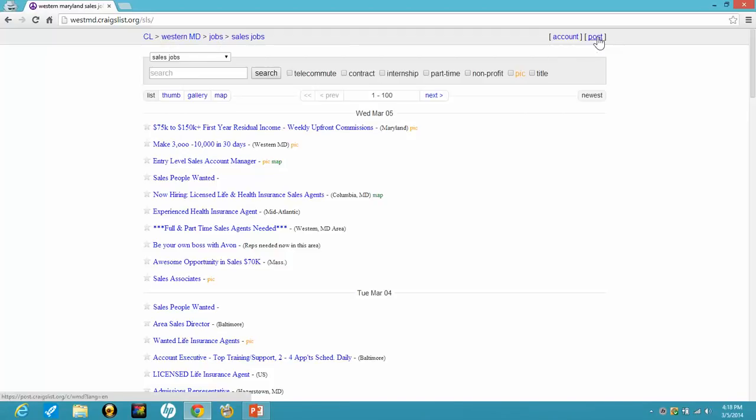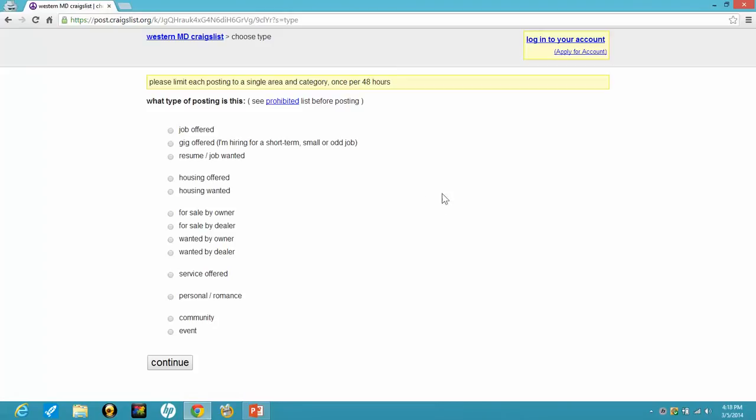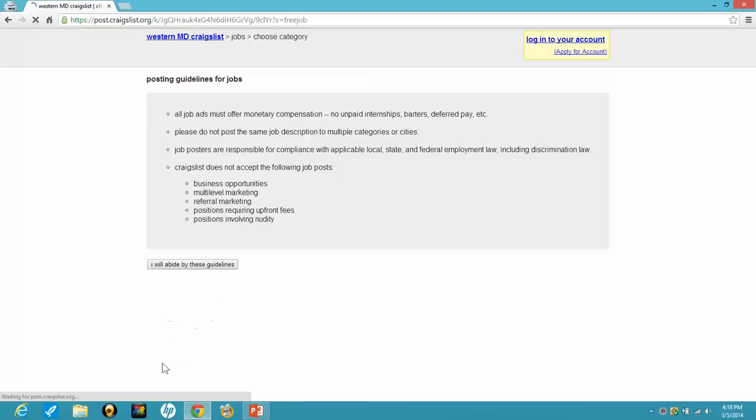What you want to do is go up here and click post. This will allow you to post in the section that you just found. And while it's loading here, alright, so here it's asking me again just to specify what type of posting. We're going to do job offered. And then this is what I meant in the basics section. Craigslist does not accept the following job posts: business opportunities, multi-level marketing, referral marketing. So you don't want it to sound like any of that if you're posting for a home business.